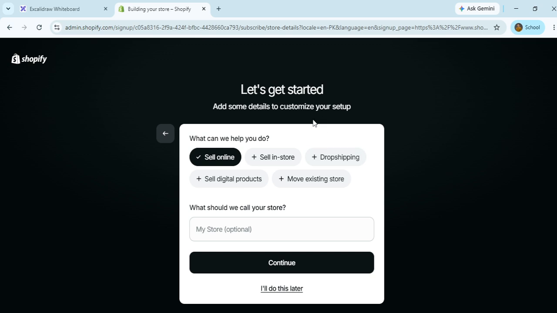Now we have to start creating our Shopify store. So what can we help you do? You can select sell online or sell in store or drop shipping, whatever your store is about. I'm just going to select sell online. And what should we call your store? So I'm just calling this take store. And you can just skip this right now, but I'm just going with this and continue.